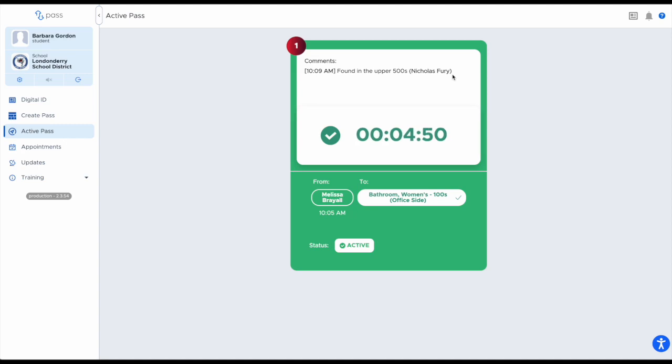There is not a way currently to turn that functionality off for the comments to be visible to the student, so just be aware of that if you are leaving a comment, that comment will be visible to the student, including with your name. So it may make more sense, if you wanted to reach out to someone about the student, to do it via email rather than directly on the comments of the pass, unless you want that information to be visible to the student.